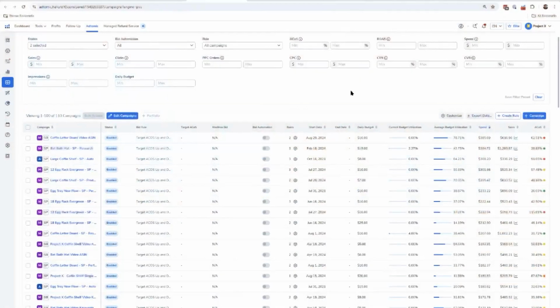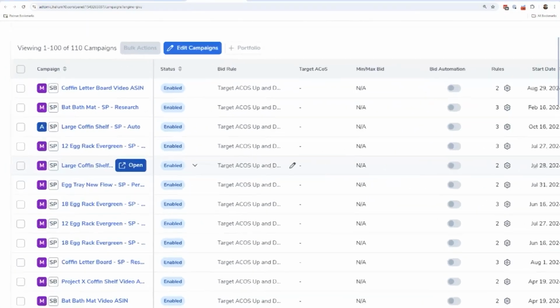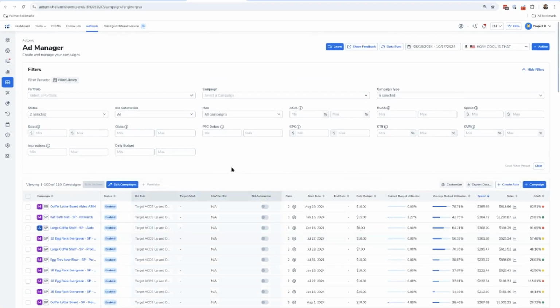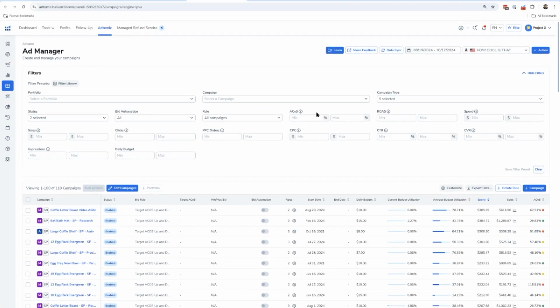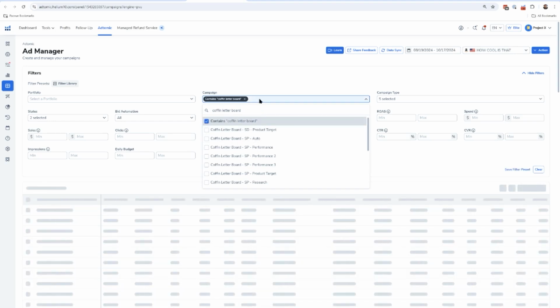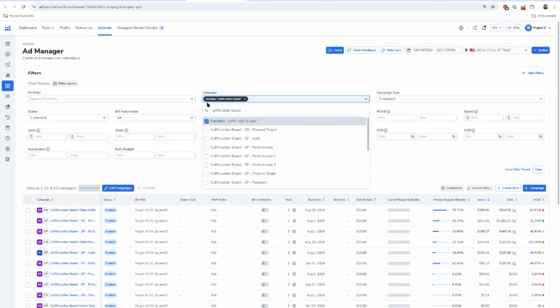Let's pretend that these campaigns I have come from just one of my regular accounts. And I don't have to pretend, I do have a naming structure for my campaigns. So let's say I had a whole bunch of coffin letterboard campaigns. I'm going to go ahead under this campaign filter and type in coffin letterboard, because I know that's what I named all of my coffin letterboard campaigns. And now it's going to show me all of the campaigns I have for this one product.